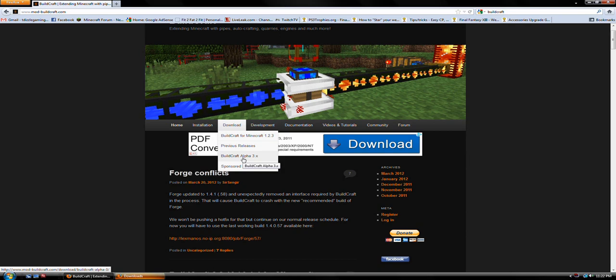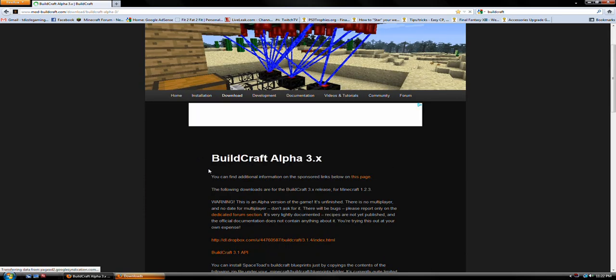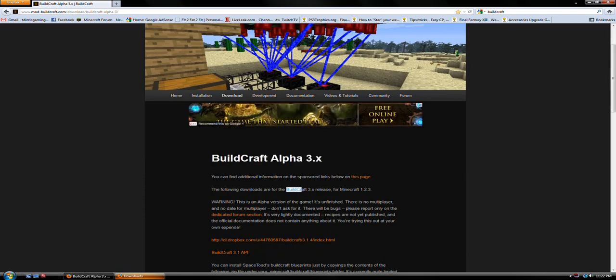So I've used Buildcraft Alpha 3.x in my playthroughs, and I never had an issue with that mod. So I'm going to download the Buildcraft Alpha because it has a couple cool machines, and I don't have any bugs or anything. Everything pretty much works normal. So I'm going to click Buildcraft Alpha 3.x. And right here we have Buildcraft 3.x release for Minecraft 1.2.3.